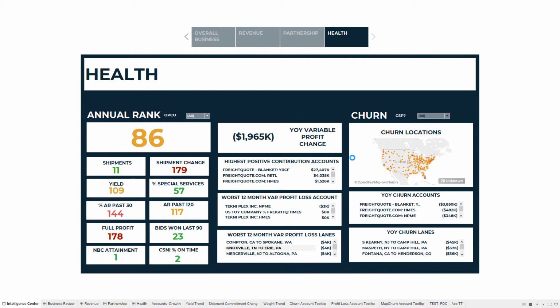In the middle, you start getting into some information about where we're getting good profit from accounts. Now this number here is not the profit, this is the revenue. So this is the top of the list because this is a high profit account, but I'm not actually going to show the client the profit, I'll simply show them how much revenue that represents. Then you can see the worst variable profit accounts and the lanes as well.